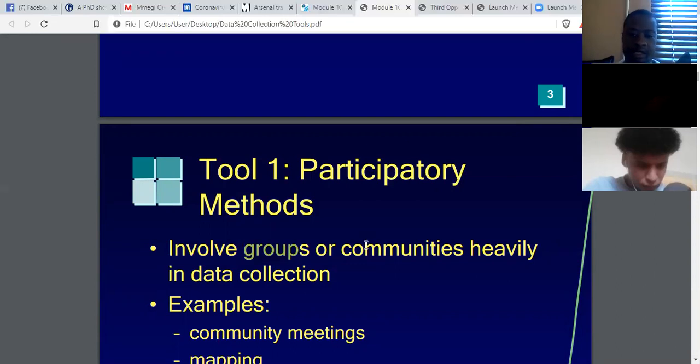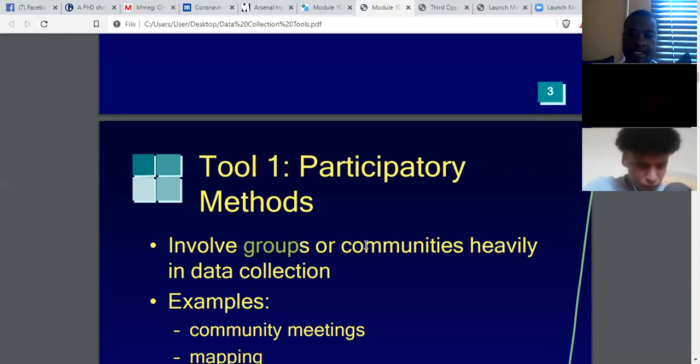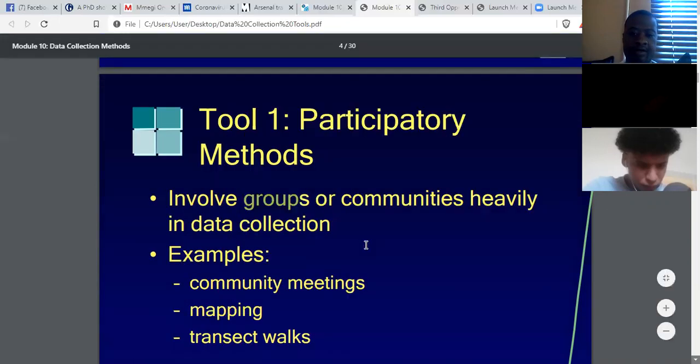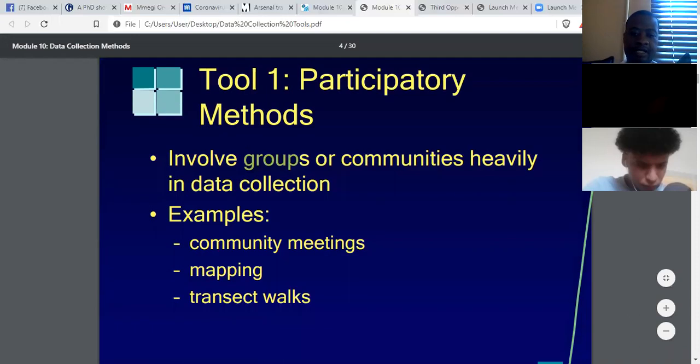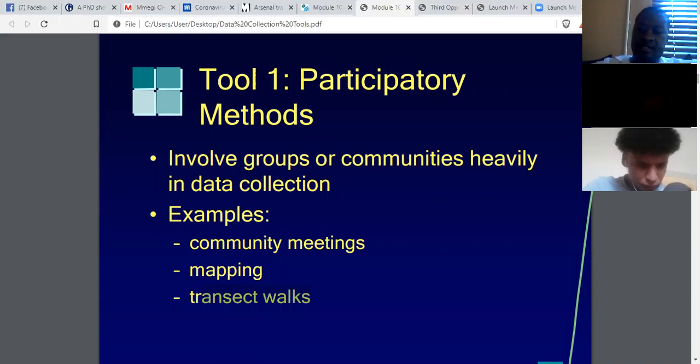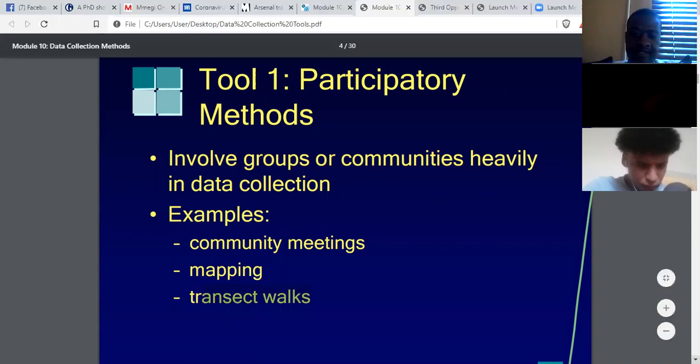Now, the examples of participatory methods are community meetings, mapping, and transit walks, okay? So what do you mean by community meetings? People, these things are very clear. They're self-explanatory, yeah? The community meetings, okay, let's go to the next slide.